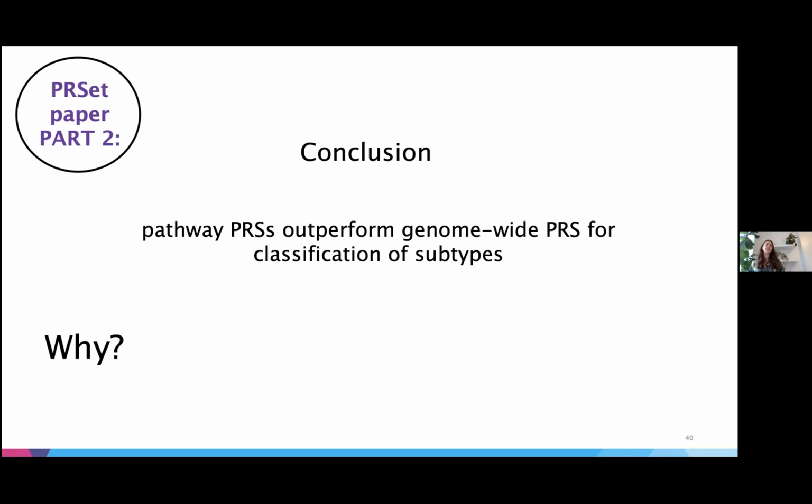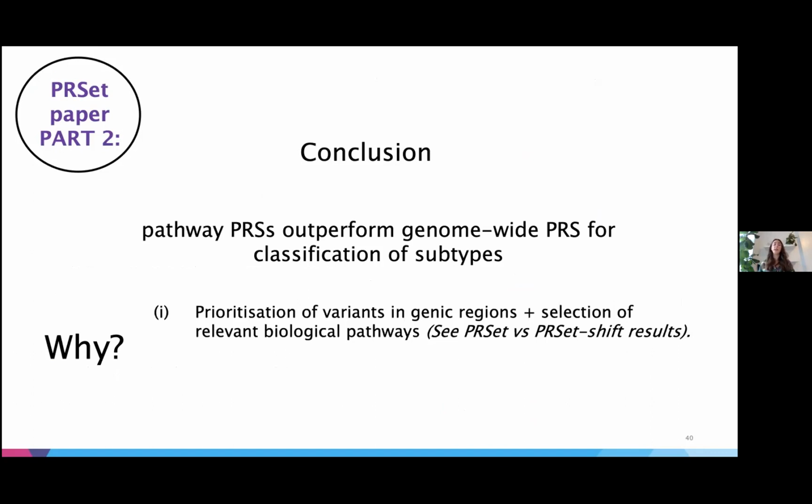And then we were hypothesizing why. In the paper, we have some supplementary notes explaining these things in more detail. We think that in this case, the pathway polygenic scores are doing better than the genome-wide because we are taking variants that are in genic regions. We are selecting relevant biological pathways. And that's what we see when we are comparing PRSet versus PRSet shift, the method where we were shifting the gene coordinates.